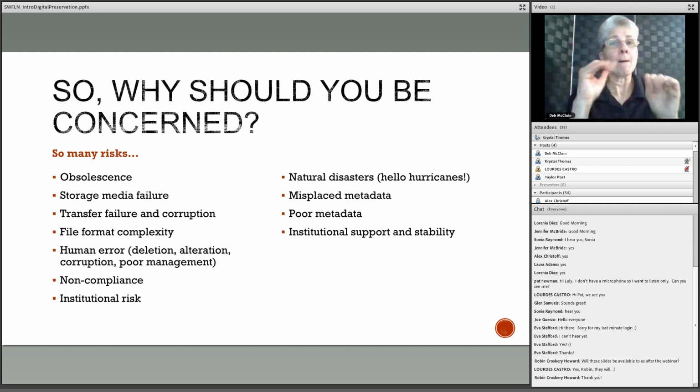Another possible downfall is us. Humans always mean well, but we're often part of the problem. We delete things, we alter things that we don't mean to do. We can cause corruption of files a lot easier than would probably be a good idea. And we also tend to be kind of poor managers of our own digital files. So we can be a big part of the problem.